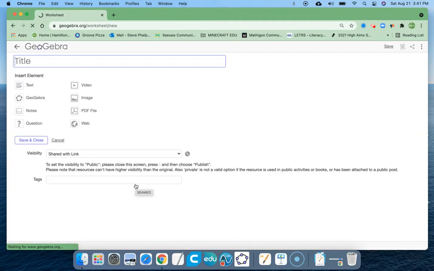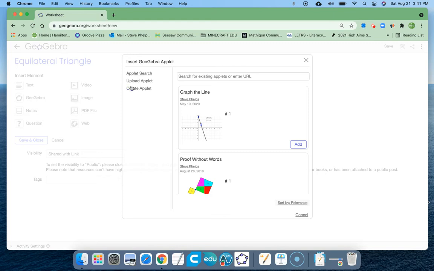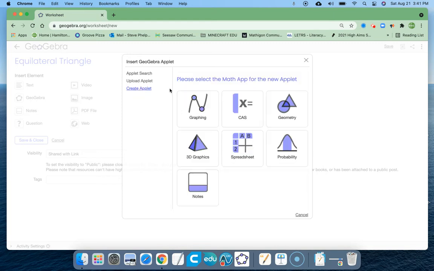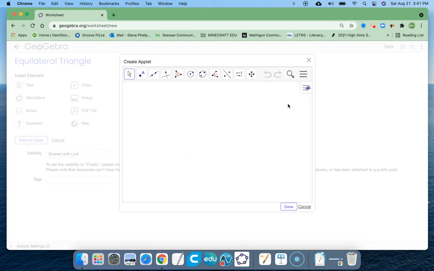We'll keep this one nice and easy. This will be an equilateral triangle construction. I'm going to add a GeoGebra app. I want to create the applet myself, and it's going to be geometry. And this will be where the play-through construction arrows will show up at the bottom. So I'll show you how to do that.